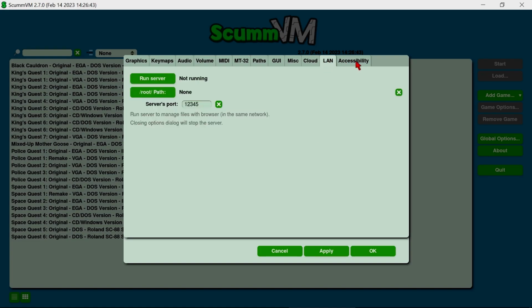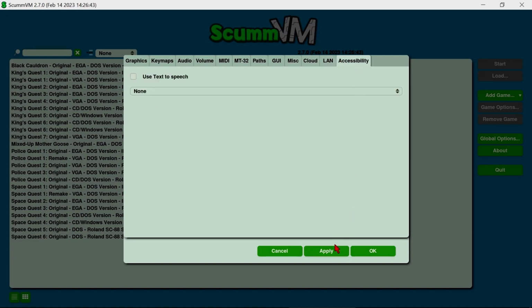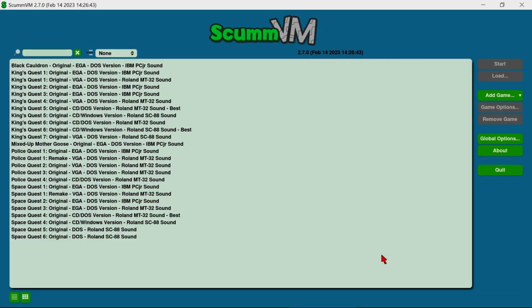And these are all default. I didn't change any of that. So click Apply. I'm actually going to, yeah, I'm going to leave it like that. So that basically covers that. This basically just shows how to do the global setup options for ScummVM.